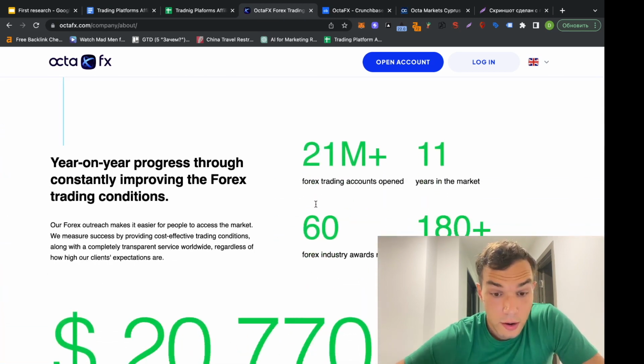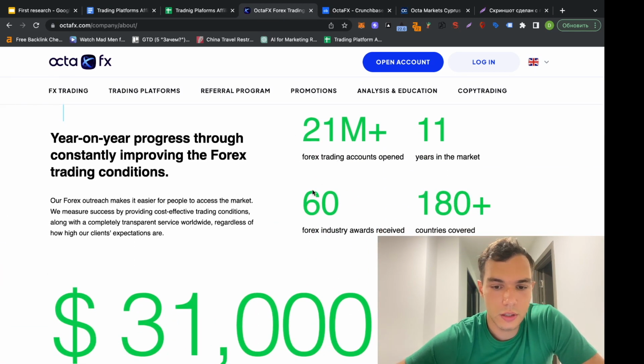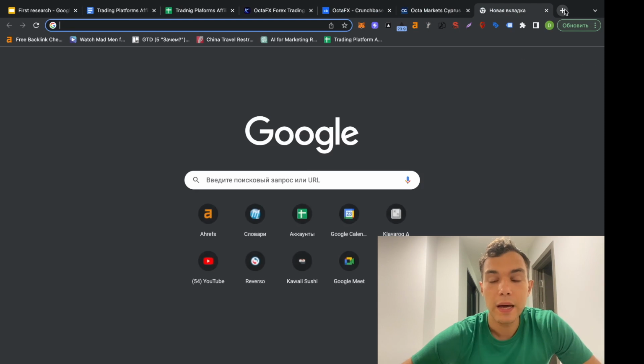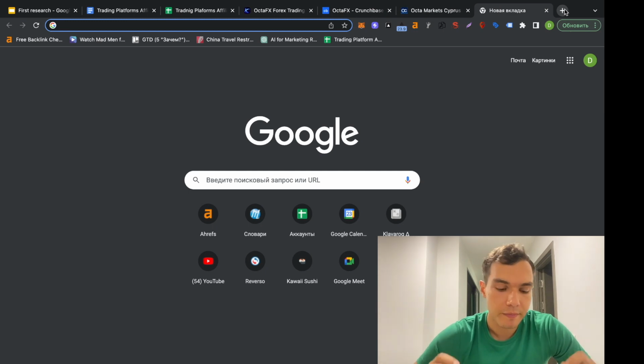So here we have some information. For example, on this version of the website, it said that they have opened more than 21 million accounts on their website. We can find some additional financial data from a previous version of the site. How can we do it?